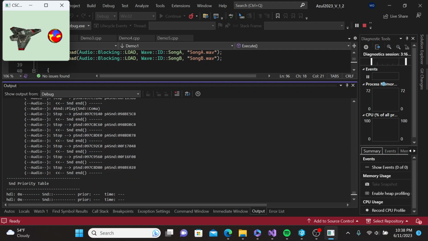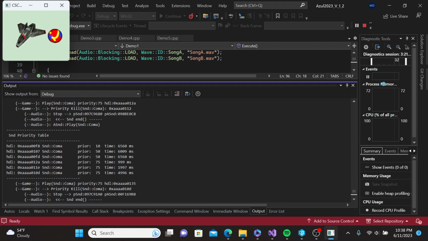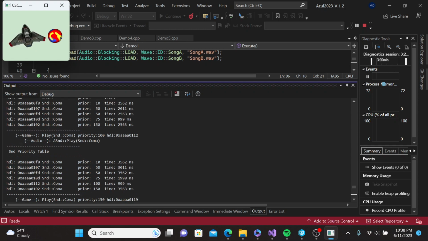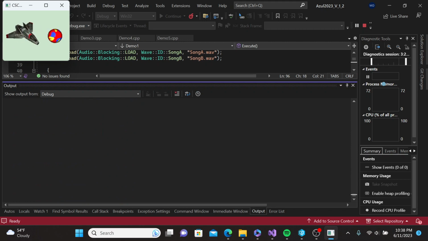Alright, that was our priority table demo. Again, we got the priority table after everything's empty now. But yeah, these are our prints. Very good. Now I'm going to move on to 4, which is user callback.